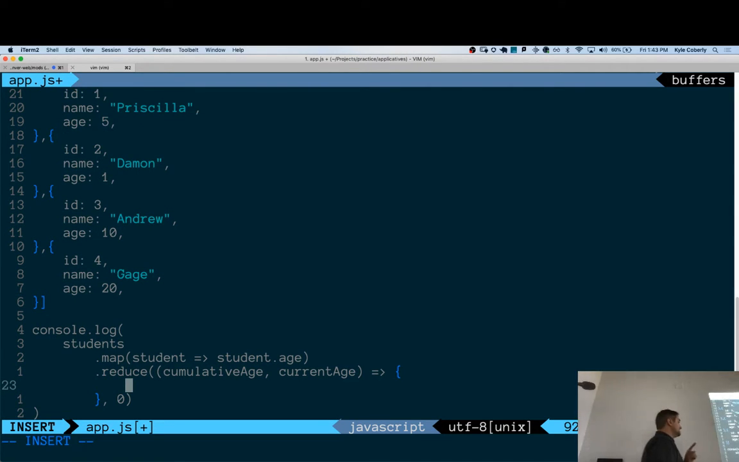The way this works, this is not nearly as complicated as it looks. This is the first value of cumulative age. This is the first element in the array. Whatever we return out of this becomes the next value for cumulative age. When we get all the way through it, whatever we return ends up being what that evaluates to.